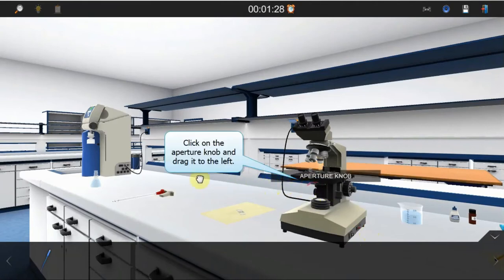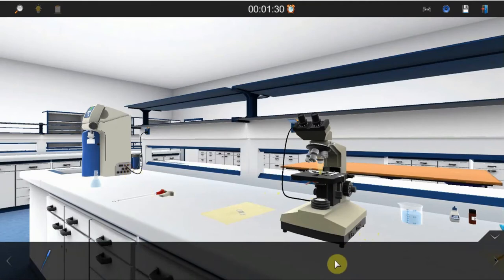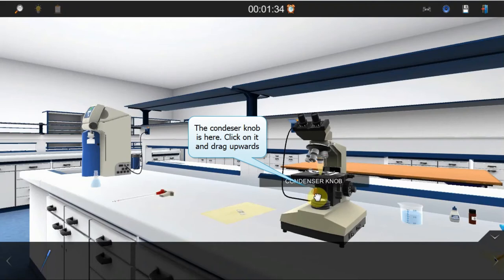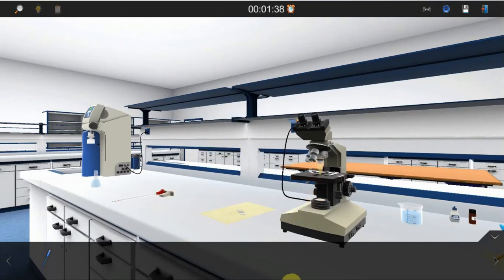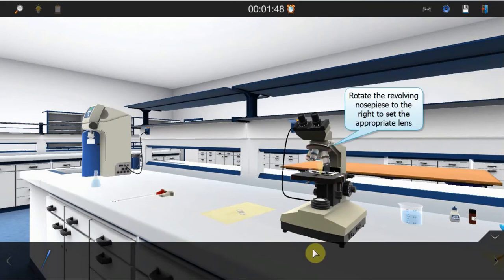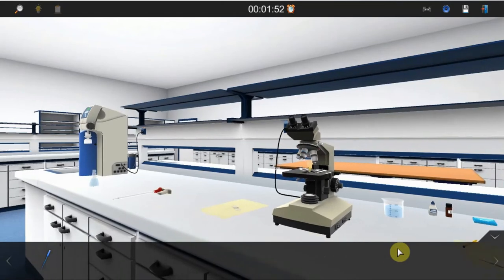Rotate the iris knob to the leftmost position. Lift the condenser knob up to its highest point. We are going to use all the four objective lenses of the optical microscope for this tutorial. Initially rotate the revolving nose piece so as to set 4x objective lens into position.